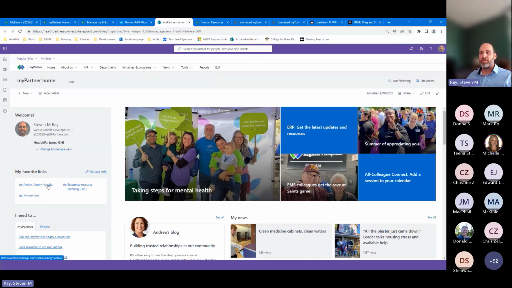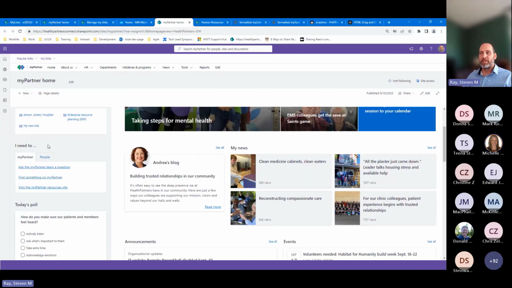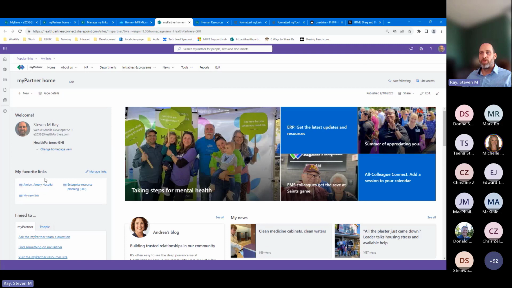And then as far as the homepage display, we have this My Favorite Links section right here, which is where those things you add to the homepage show up as an additional, even more prominent way of seeing important stuff to you.